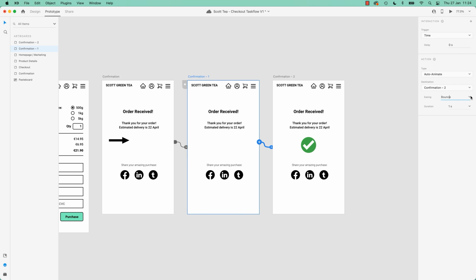And I'm not going to get it to bounce. When things fade in, other than bounce, it doesn't really matter if you ease out, ease in, or none.